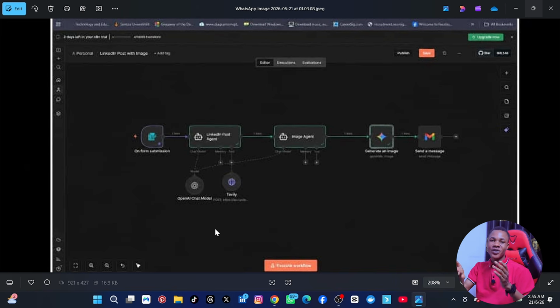Welcome to day 12 of the 30 days AI automation challenge. Today we are going to be building something simple but slightly different from what we have been doing. So today we are going to build this simple thing you can see here. We are going to generate an image for our post.